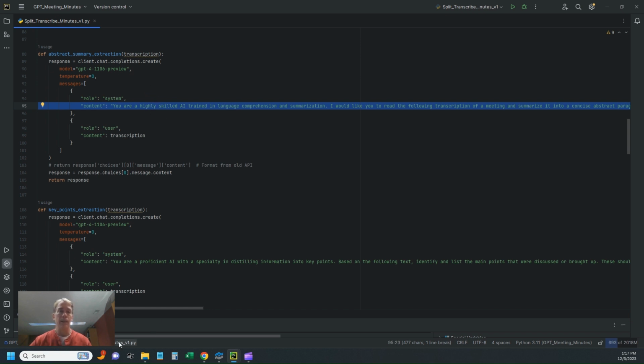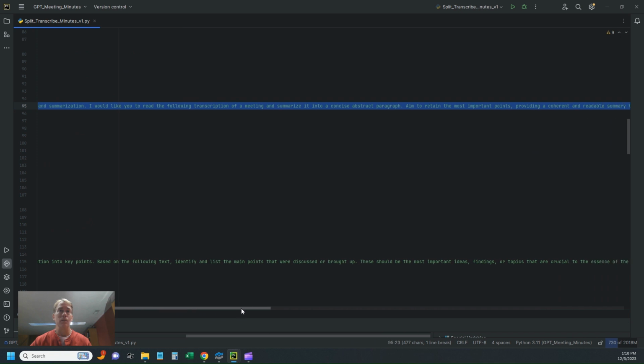Tell it how smart it is. Tell it what to do here, that I'd like it to read the transcription and summarize it. A little more detail about what to do, and then a few things at the end, what not to do.